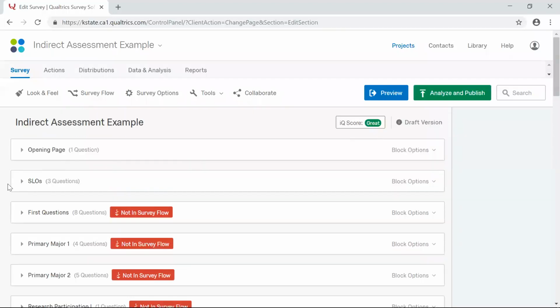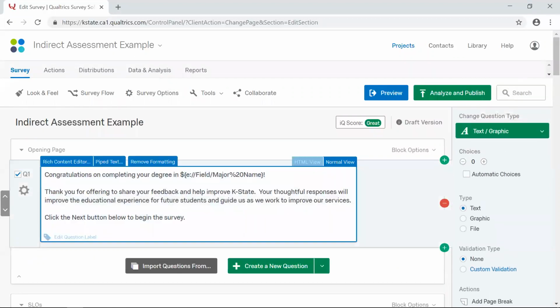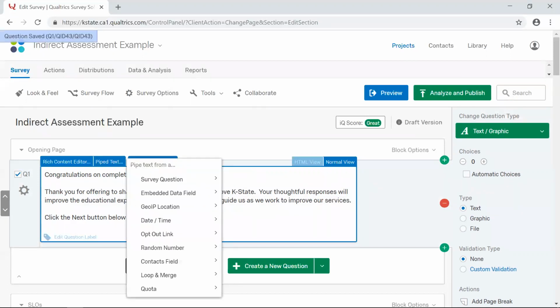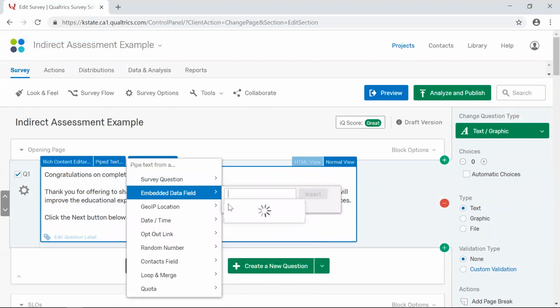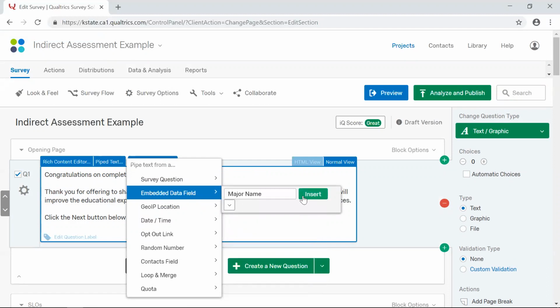Now those fields are connected, so whenever somebody takes the survey, those fields will also be collected and associated with the response. But I can also use those in the survey itself. Let's say that instead of this, I have something that says, congratulations on completing your degree. That's the generic message. But if I want to customize this, I could say, congratulations on completing your degree in, and then I can use this pipe text feature by clicking pipe text. Then I can go down to embedded data fields, click the drop down, and select the major name embedded data field that I set just a second ago.